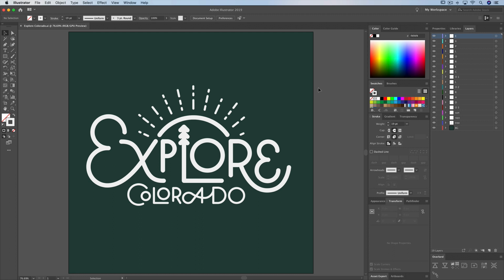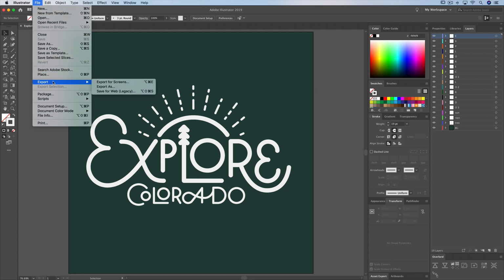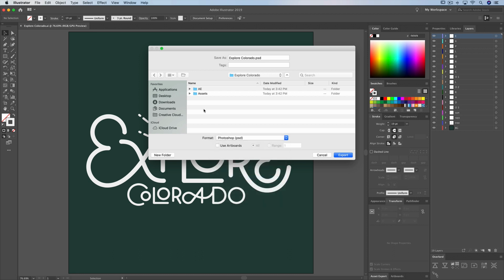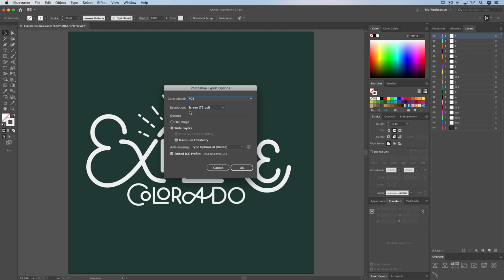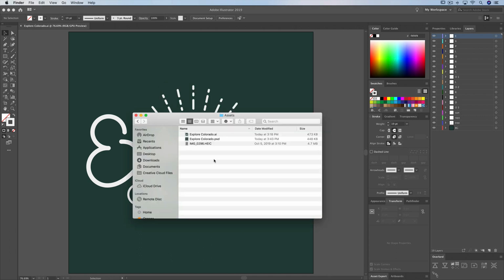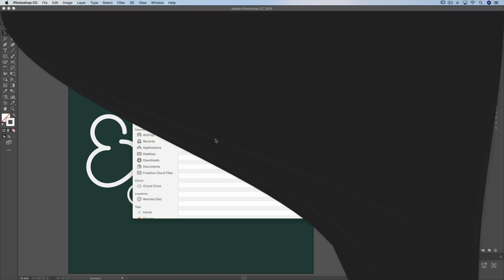To get from Illustrator to Photoshop, the first thing we need to do is go to File, Export, Export As, and then you're going to want to make sure you change the file format to a PSD file, and then just hit Export. You can change your resolution to 72 pixels if you want to, and make sure that you have write layers checked, and then just hit OK. Once you've exported your PSD file, then just double click it to open it in Photoshop.